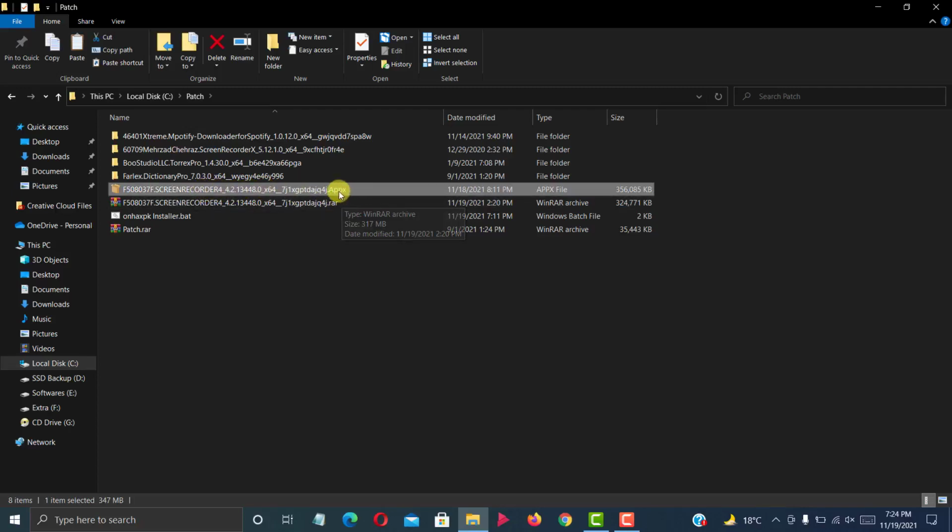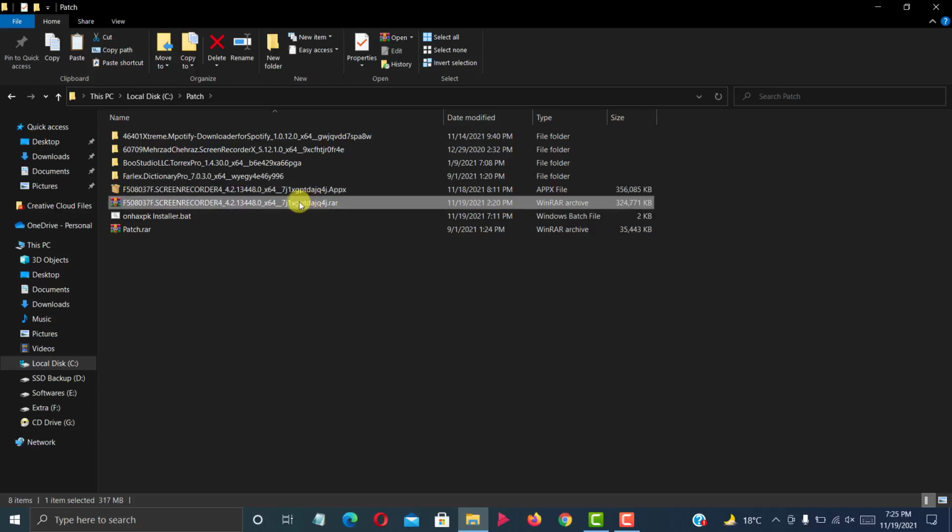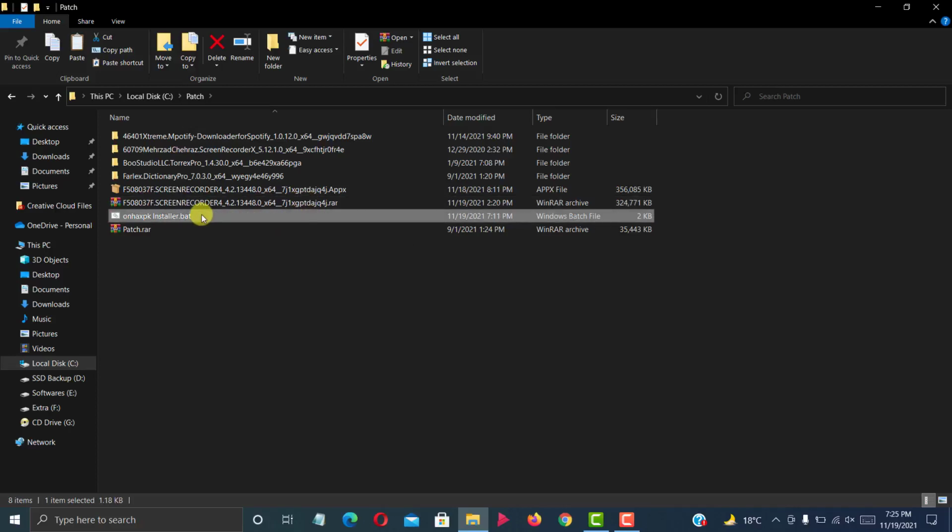I will add 3 files in every article. So you have to download this appx file and bring it here in the patch folder. This is a Windows 10 application package file. Then you need to download the compressed zip file, in which I did some modification to make it premium. Then download the Onhaxpk installer bat file. All the files are very important, so you need to follow the process and download every file.